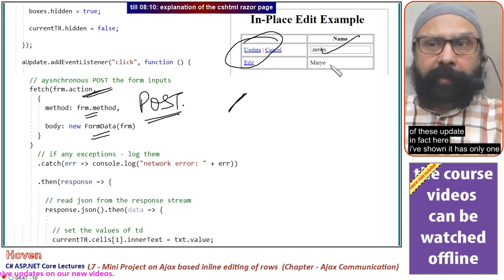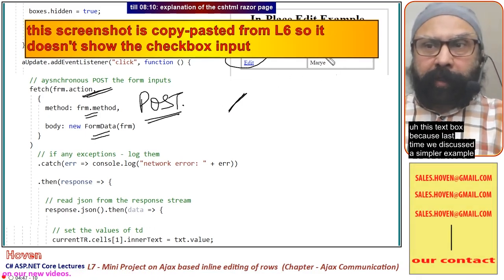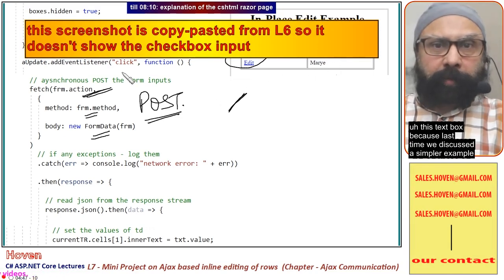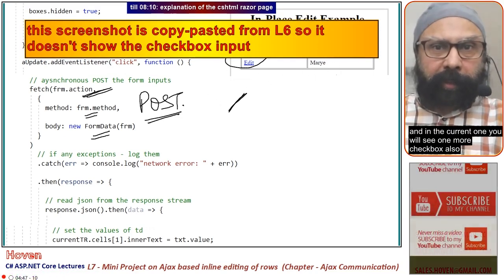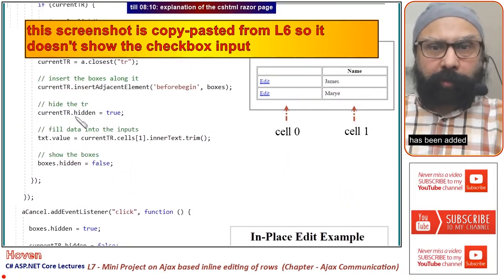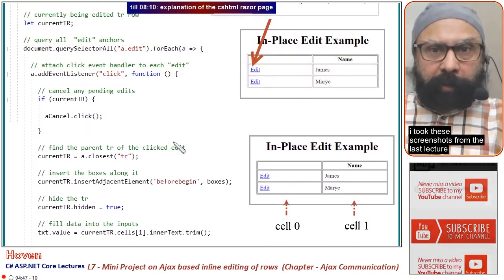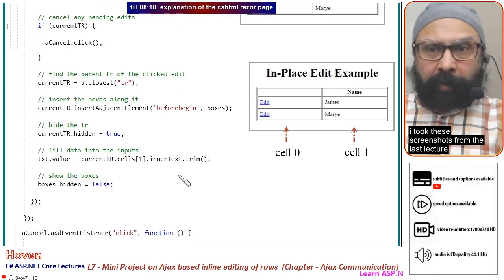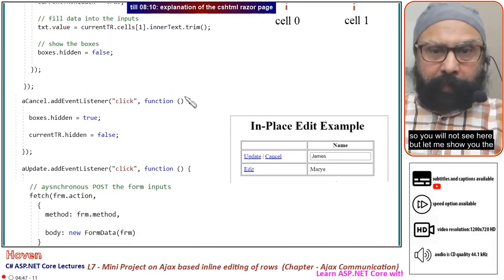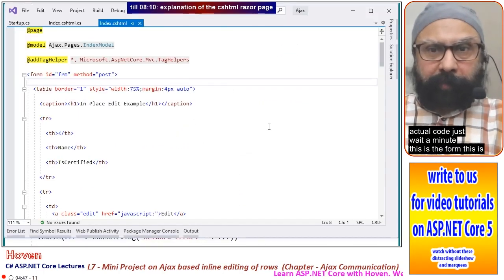of these update. In fact, here I've shown it as only one text box, because last time I discussed a simpler example, and in the current one you will see one more checkbox has been added. I took these screenshots from the last lecture, so you will not see it here, but let me show you the actual code. Just wait a minute.